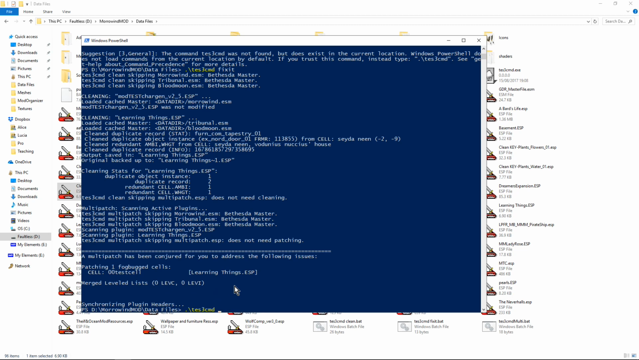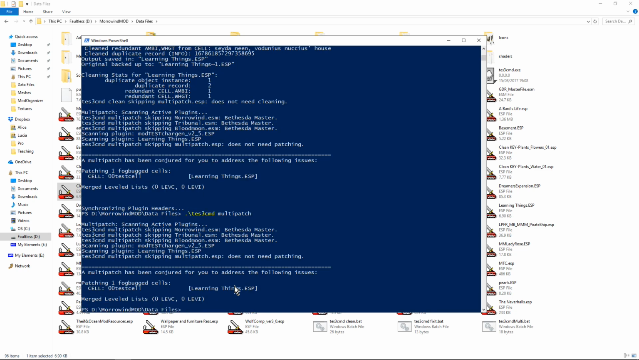The third one I like to use is multi-patch. Also useful as a player. It is going to scan through your active mods, merge the level list, and give you a multi-patch.esp for you to use. Unless you prefer to use the merge level list from RhymeMash, it's up to you.